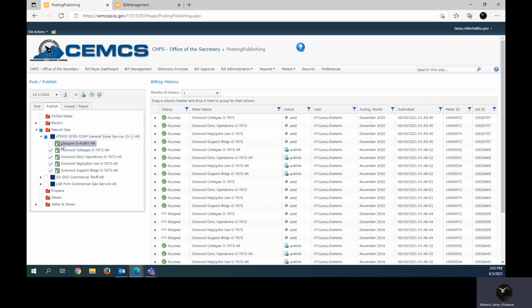I'm not going to select this one because this is not the campus location that I'm looking at. So you also don't want to just check this whole Atmos because this was also under there and you would end up publishing someone else's data. Okay, so we checked all the boxes that are appropriate for us right now, and we're going to hit publish.